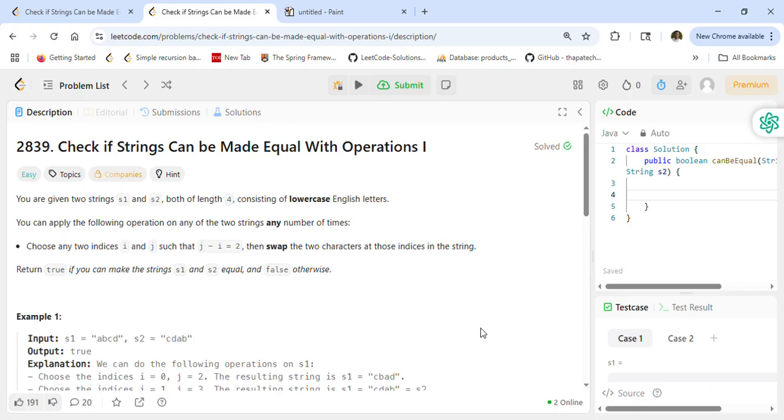Today we are going to solve Leetcode problem 2839: Check if strings can be made equal with operations. So another string related question on Leetcode. We are going to look into this problem. I created some examples for you as well so that you can easily understand this problem. We'll also write our Java solution to solve this coding problem.